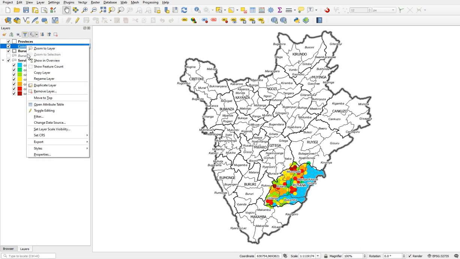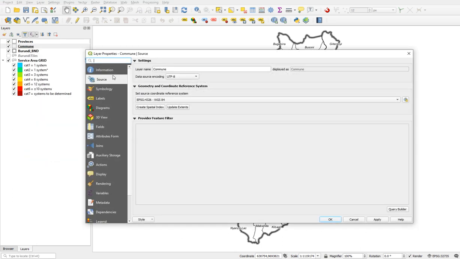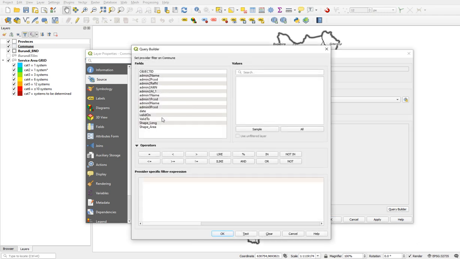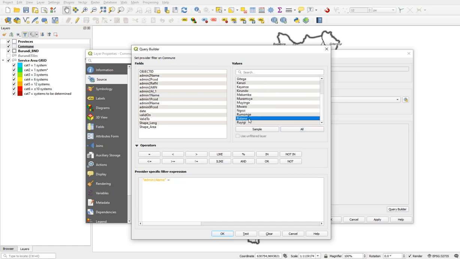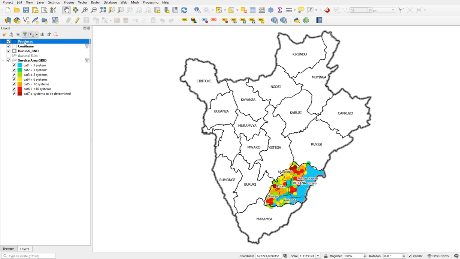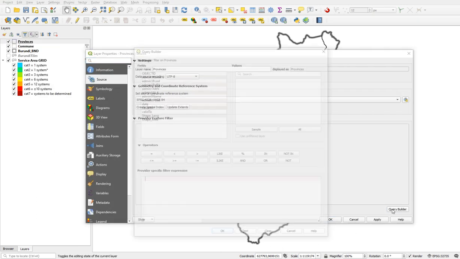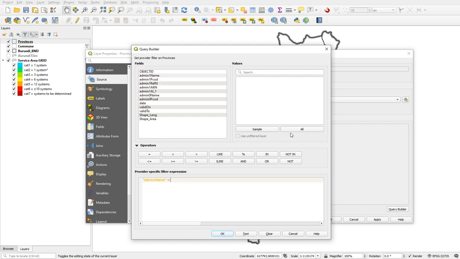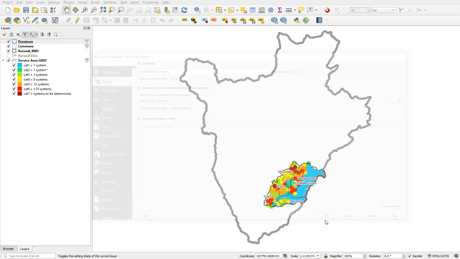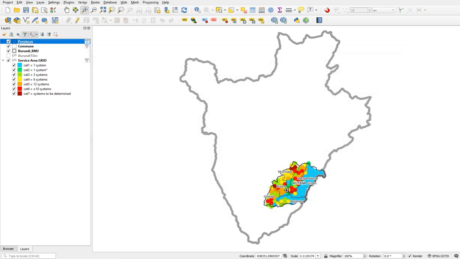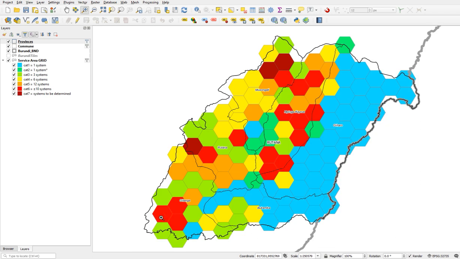Okay, and I'll do the same for the commune as well as the provinces. Okay, so now we've filtered out everything that isn't in the Rutana province, and this is what it looks like. Now we do have some overlaps in certain areas, and what we've got is the cell will represent the province that the majority of its area is inside. So that's pretty much what we are seeing here. Okay, so let's see what we can do.